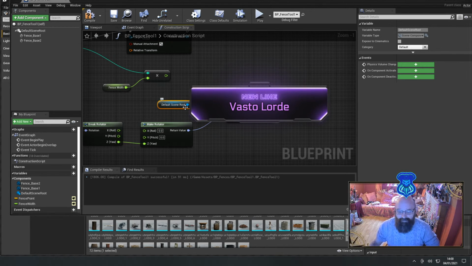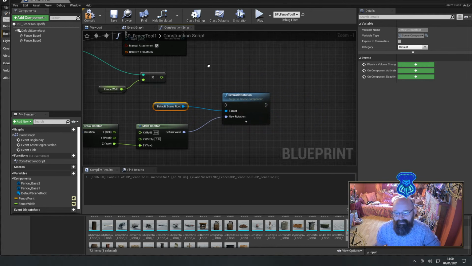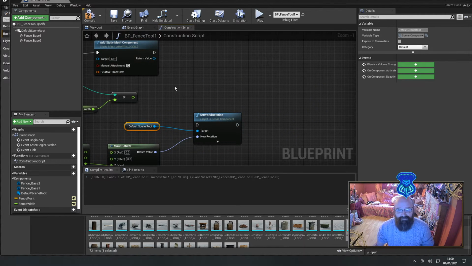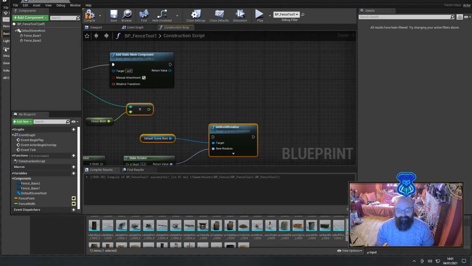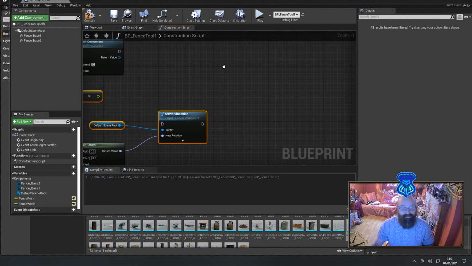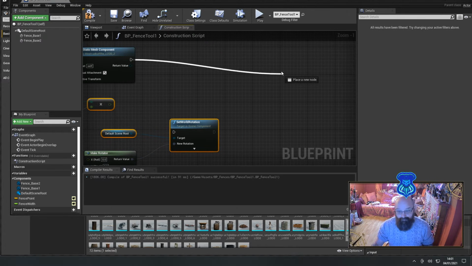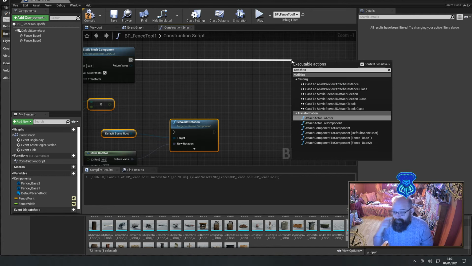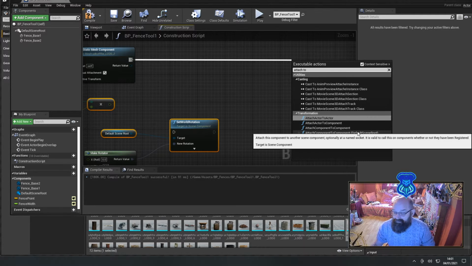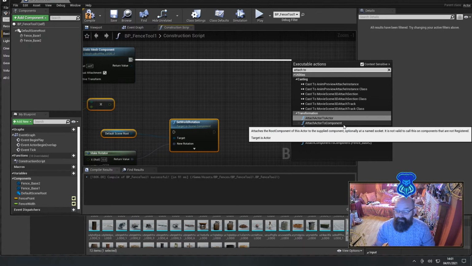Hope you're keeping well. Now, let's see, I've got my set world rotation, I've got my mesh width, so let's move this over. I've got my add static mesh component here, so that's working. Excitement, isn't it? So let's do attach to. And we're going to attach to default scene root perhaps, or attach to component.